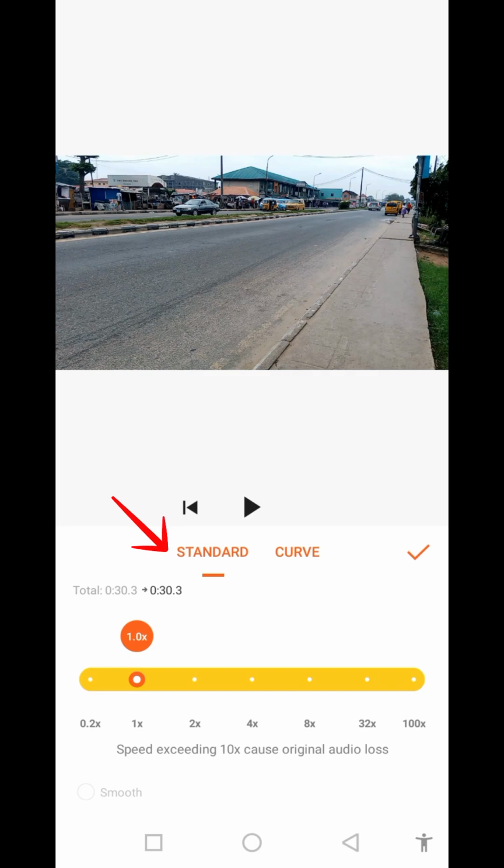Now, it is written 1.0x. Drag it, but if you drag it back to the left hand side, it will make your video slow. And if you drag it to the right side, it will make your video fast. Now, what you need to observe is that dragging it to the extreme part, which is 100x, you can make a video like a second.